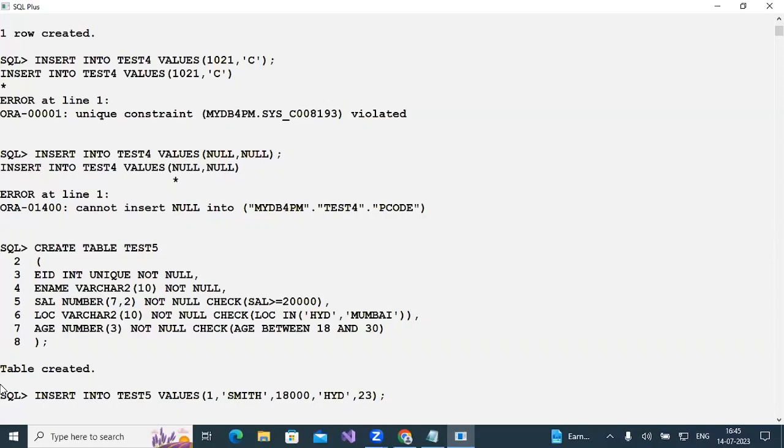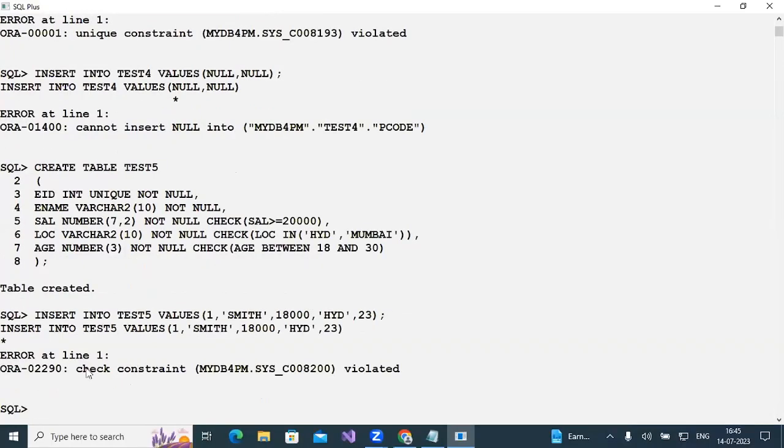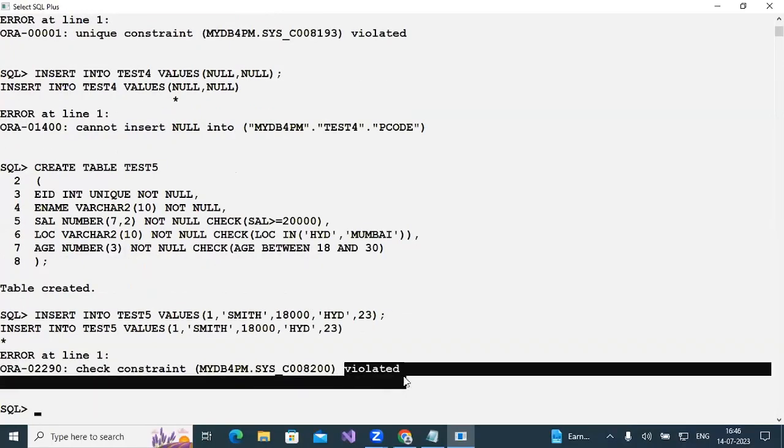Okay. Now can you tell me, can I insert this record? No. Where is the problem? Salary is the problem, because all others are satisfied, but the salary condition is not satisfied. That's why it was showing an error. So the check constraint is violated.